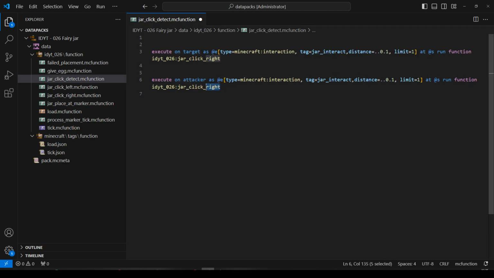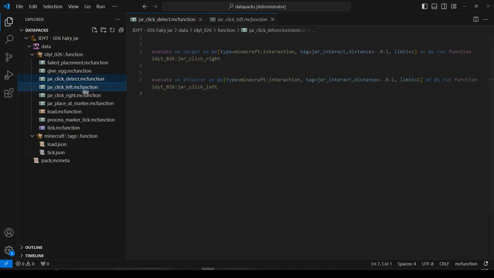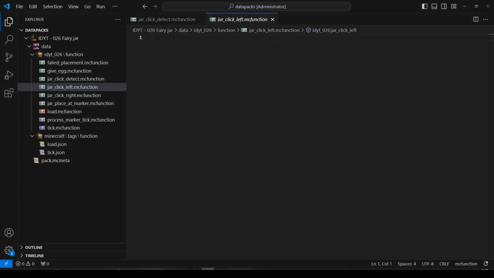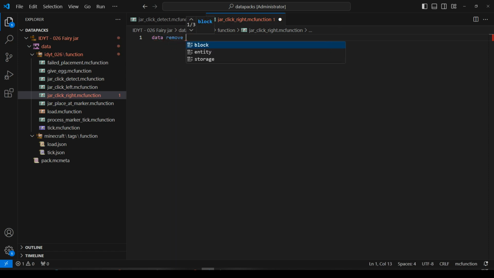And instead of doing the right click, I'm going to do the left click. Okay, kind of feel happy with that. Let's go off to left click, and first thing I'm going to do, I'll start with right click. First thing I'm going to do is remove the data for the person who is clicking on the jar. So we will data remove from an entity at S, because we're now running as the jar interaction, and I'm going to remove interaction information. It's going to forget me.